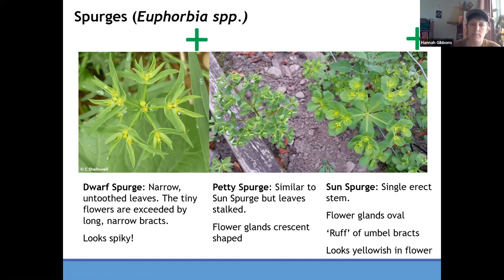species. And then on the right-hand side picture, in fact, the two spurges on the right are actually the same photograph. I just happened to find both petty spurge and sun spurge right next to each other on my allotment, and I got a bit excited, so I took a photo of them. So sun spurge is another positive indicator, and I can kind of see why it's called sun spurge. It's nice and round and quite yellowy, and it's got a really nice distinct ruff.